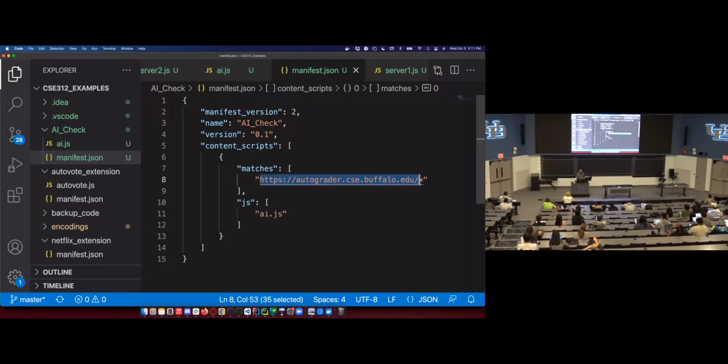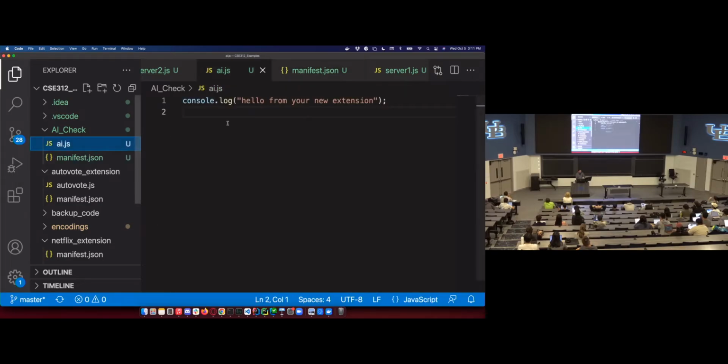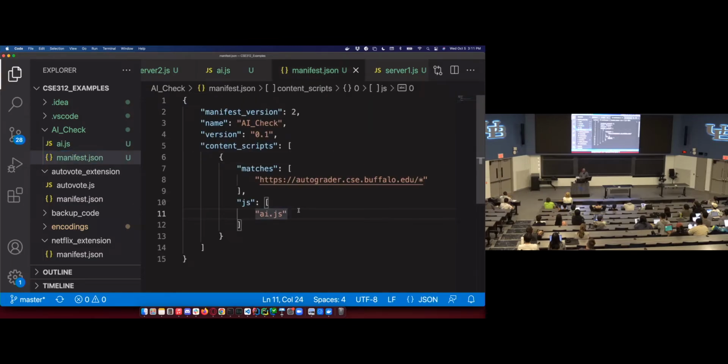For this one, I'm writing it specifically for the AutoGrader, for AutoLab. So I'm going to say, whenever I visit AutoLab, even if I'm on my assignments page, I could change this to only be pages that show an academic integrity text box so I don't get errors in my console. I'm going to say, whenever I visit any path on the server, run this JavaScript. Right now, it just says, hello world. But I want to show you how to install this first, and then we'll expand this to be a little more interesting.